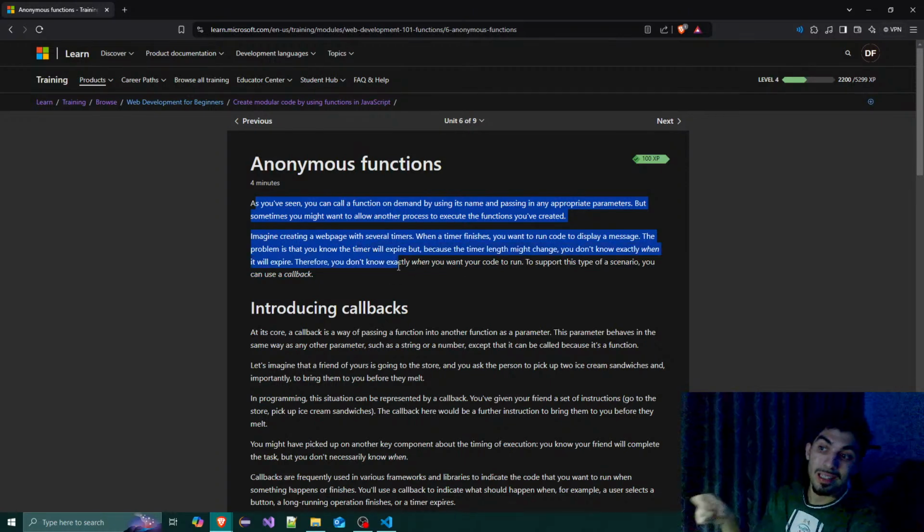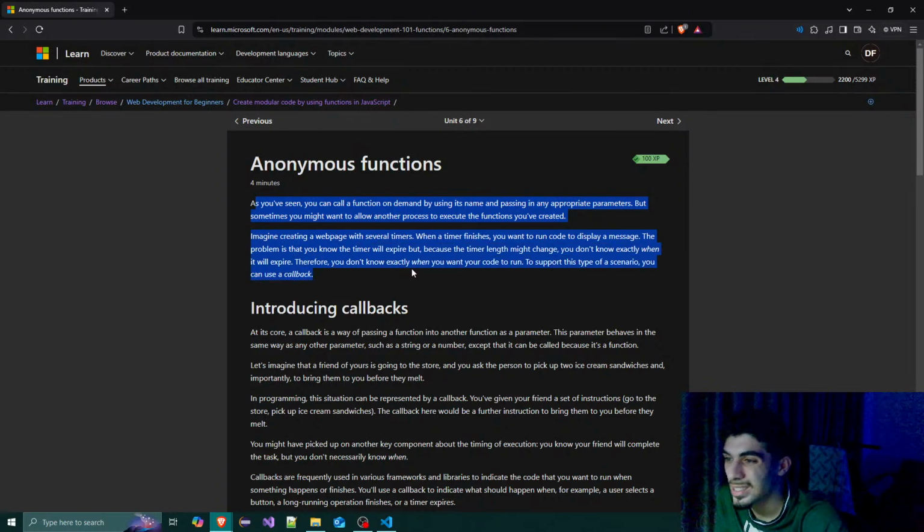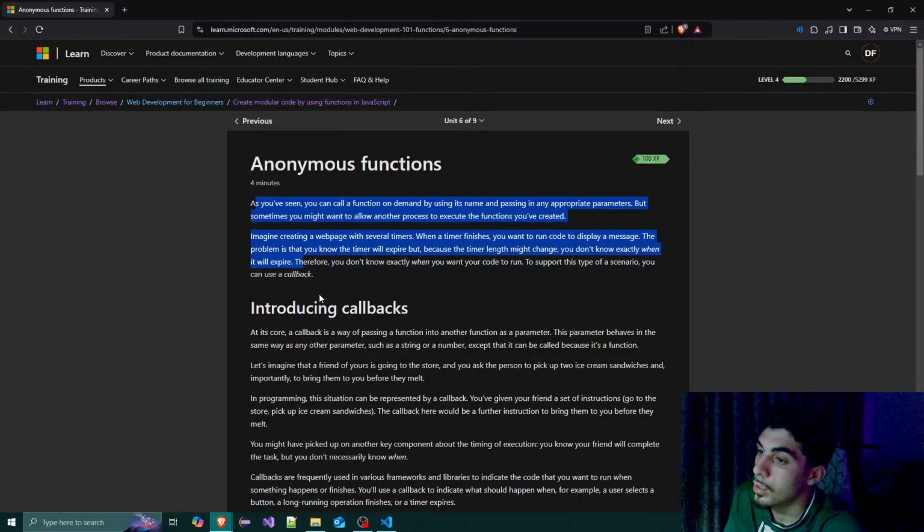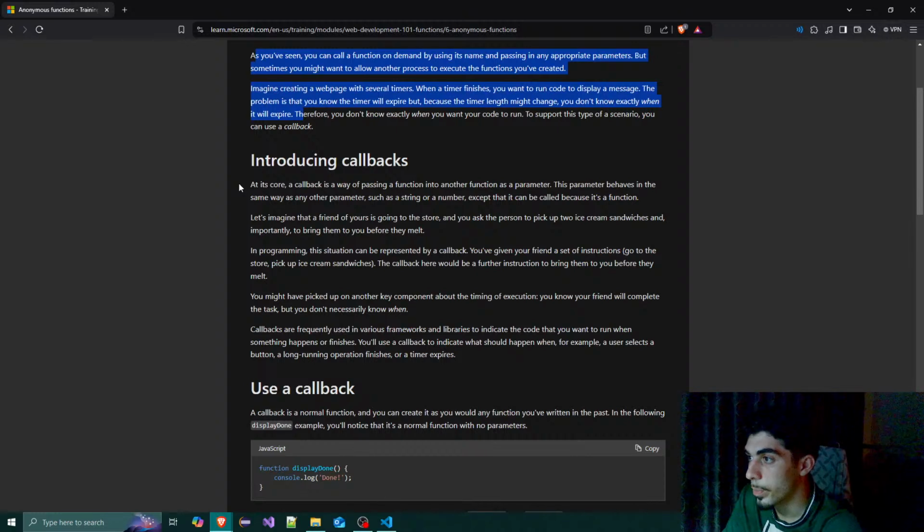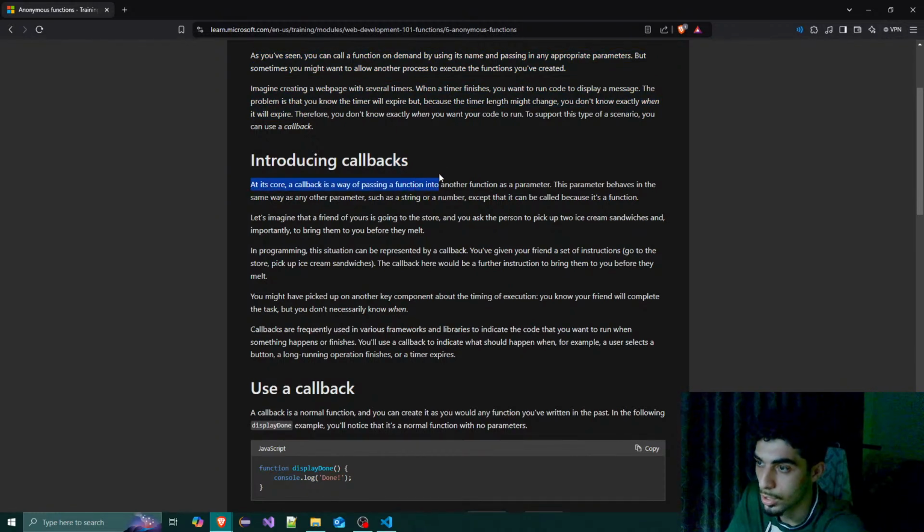And therefore, you don't know exactly when you want your code to run. To support this type of scenario, you can use a callback. Introducing callbacks. At its core, a callback is a way of passing a function into another function as a parameter.